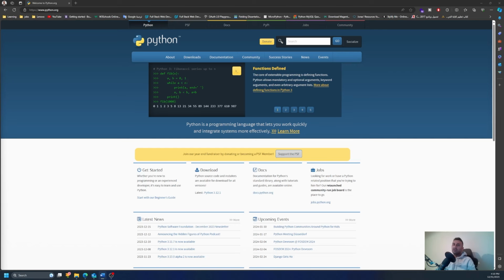Before we start, here are a couple of reasons why learning Python is a great choice. Python is one of the most popular and widely used programming languages today. And with the growing importance of artificial intelligence, its popularity is only increasing due to its extensive use in AI applications.